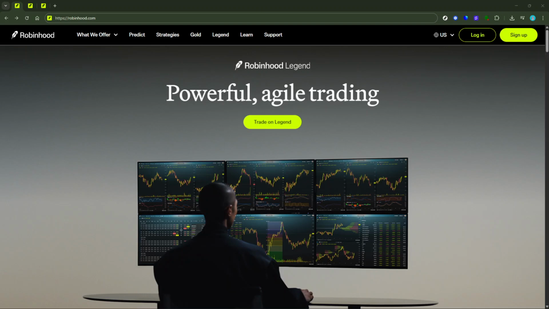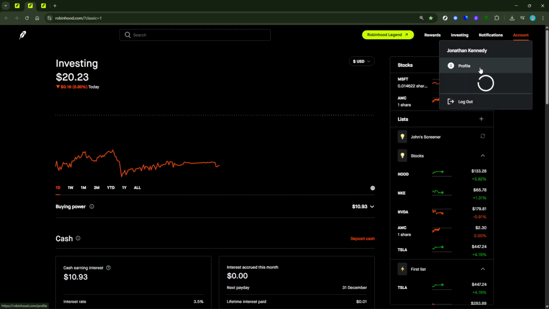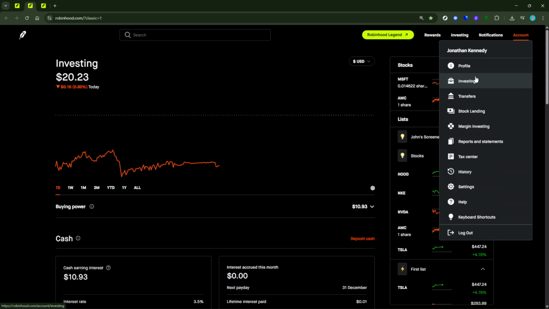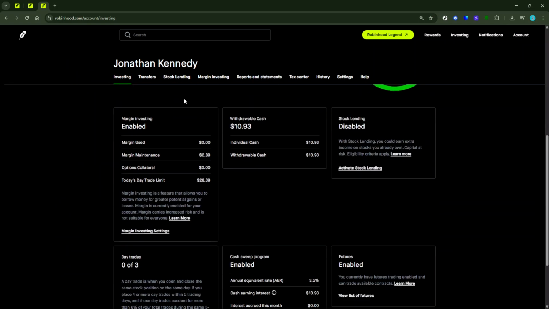First, you'll want to open your Robinhood account on your computer and navigate to the account section. Once you're there, find the Investing tab. Here, you'll see an option to enable margin investing if you haven't already done so. Click on it and follow the prompts to get approved. Keep in mind that not everyone is automatically eligible, as Robinhood may require certain criteria to be met.